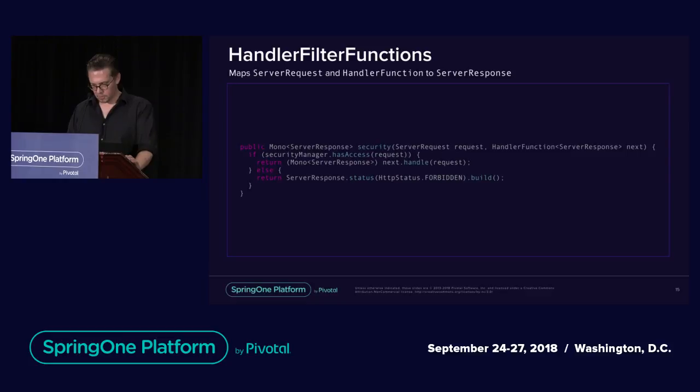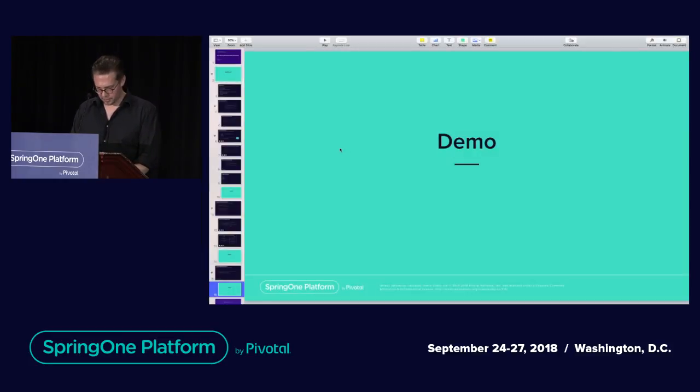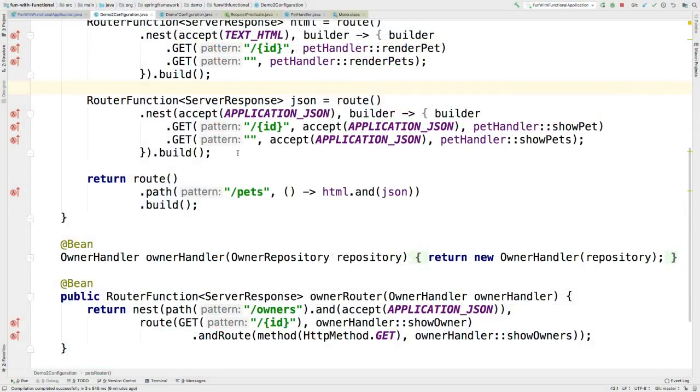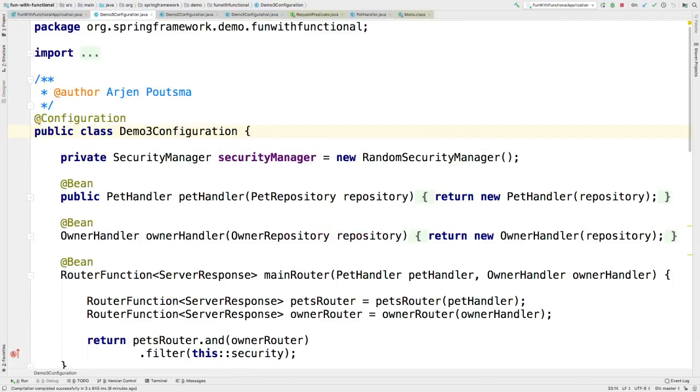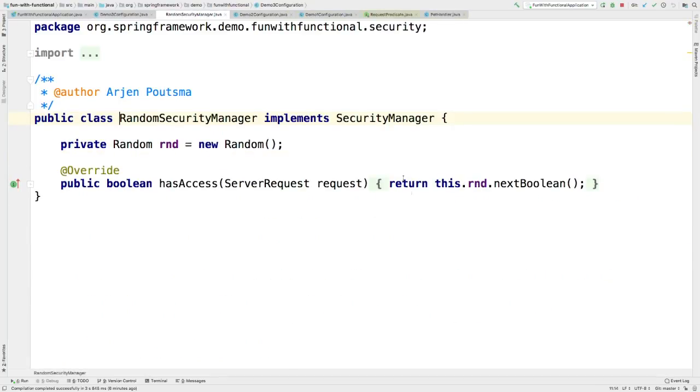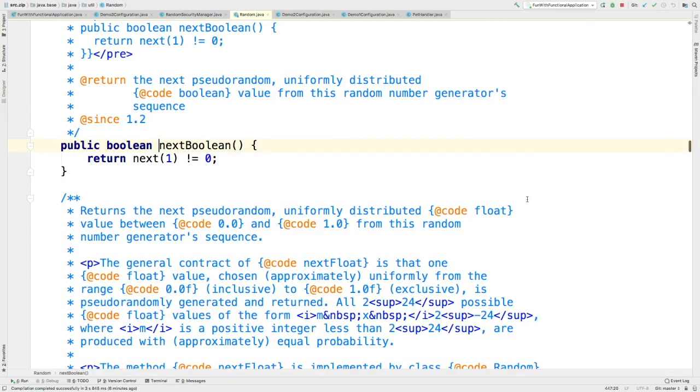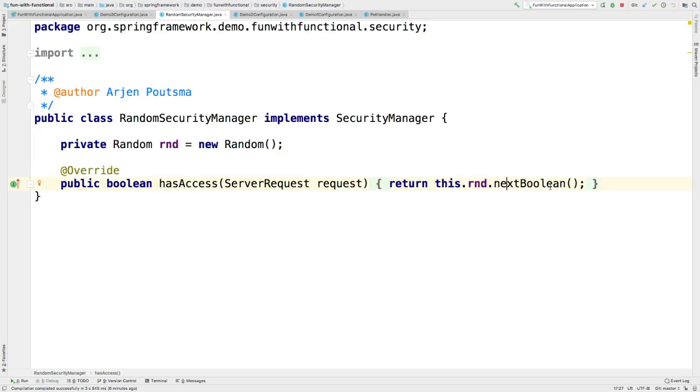So we're going to switch over to another demo for that. As you expect, that's going to be the third demo configuration class. So I have a security manager here, and I have a random security manager that you might want to know what it is. Well, the name sort of says it all. Do I have access? Maybe.